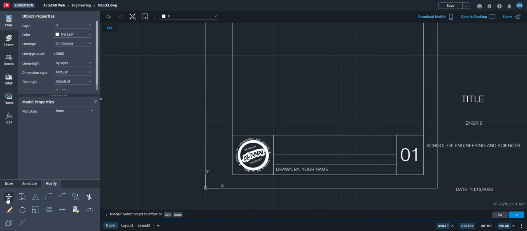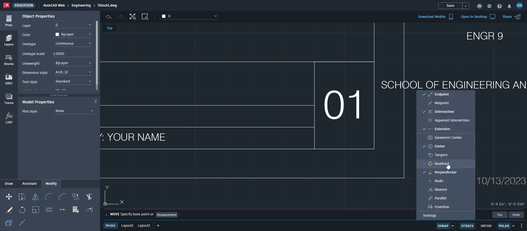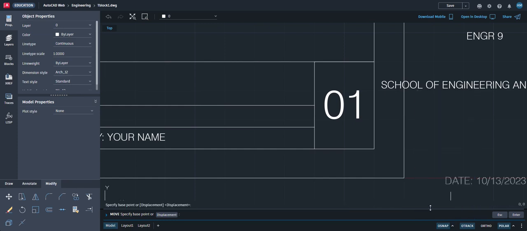Okay, and then we're going to put this date here. So we're going to do move. I'm going to click on this date. Click check. And I want it to be in line with this text. So I don't want to simply play it by sight. I want to use INS, or what we call insertion. Here you go, insertion. So make sure that it's checked.